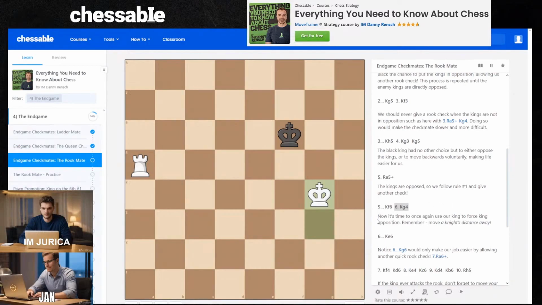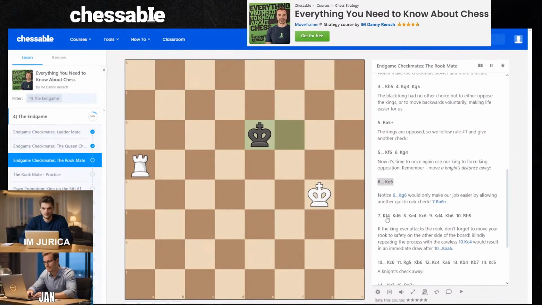Really nice. Okay, so next move is king e6. Now he tries to go the other way. Notice king g6 would only make our job easier by allowing another quick rook check, rook a6. So that's why he played king e6. Then we just follow this pattern, king f7, king d6. Again, the knight distance. He tries to run away. We are following with the knight's distance.